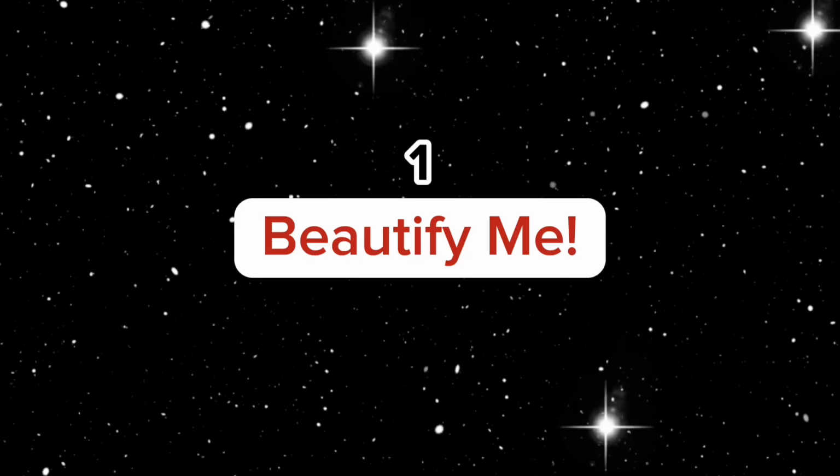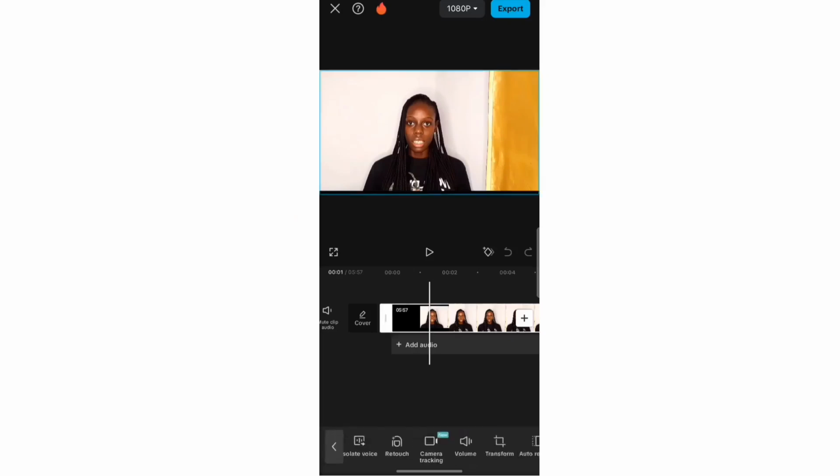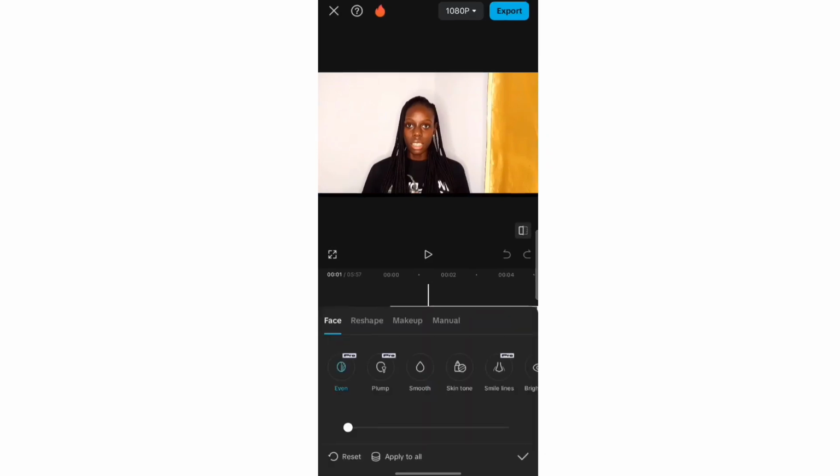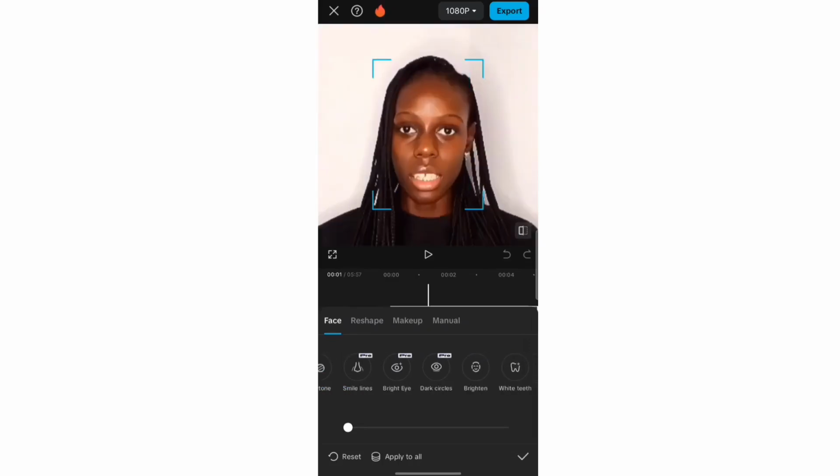Our first tip is beauty enhancement using the retouch feature. We tap on our video clip and then scroll over to retouch. Tap face. Now scroll to the end and tap whitening teeth. This is the current status of my teeth after filming. Now we adjust the slider to a perfect point of our choice without it making our teeth look unrealistic.